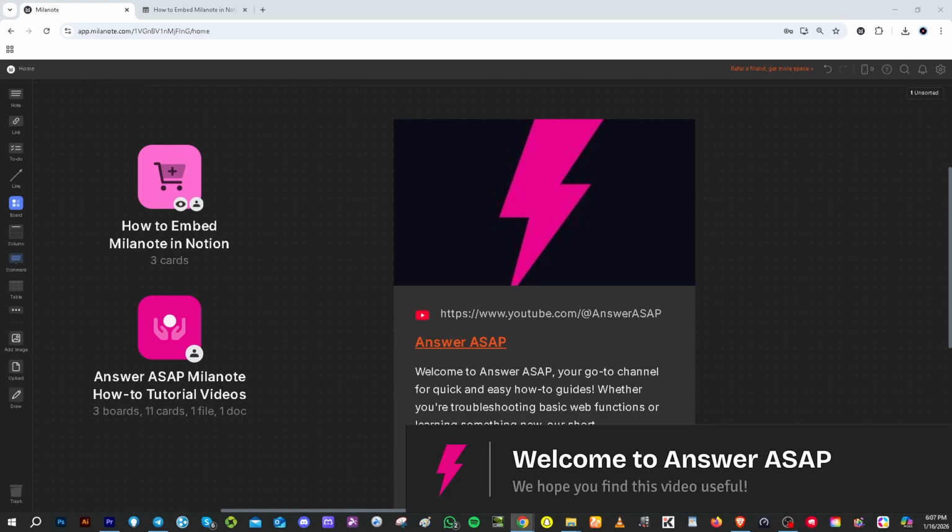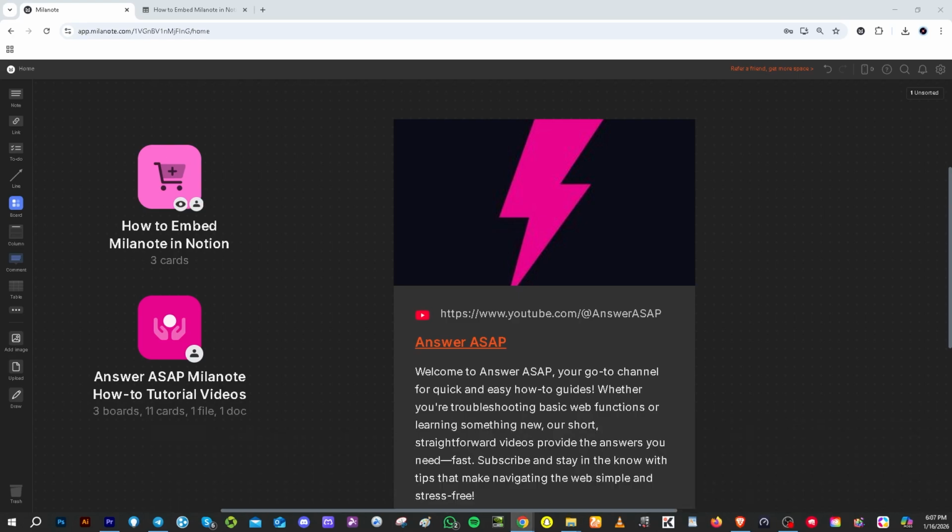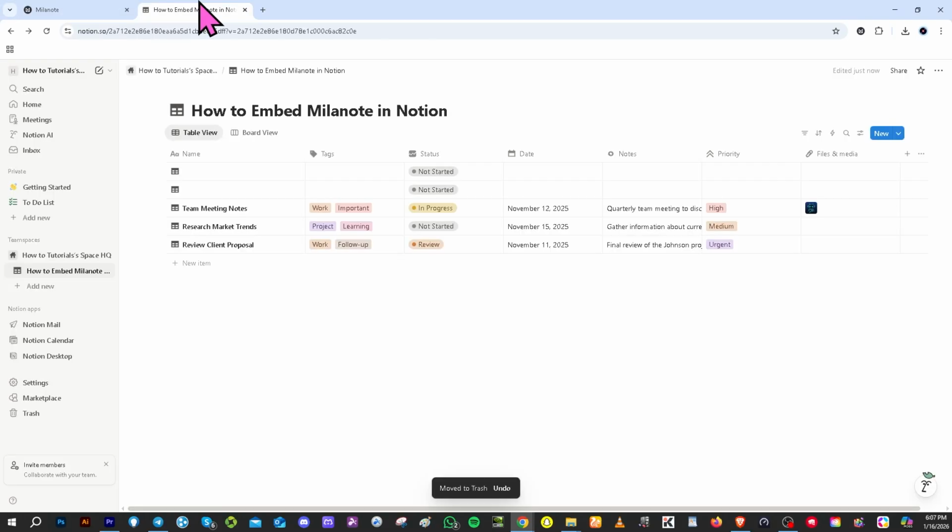In today's video, we are going to show you how to embed a Milanote board directly into Notion so you can view and reference your visual boards without leaving your workspace.